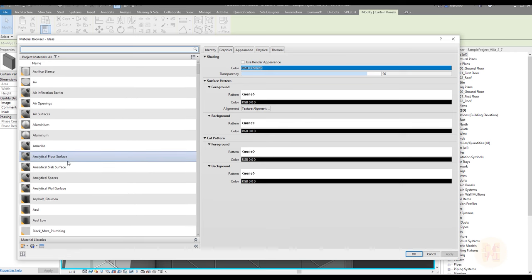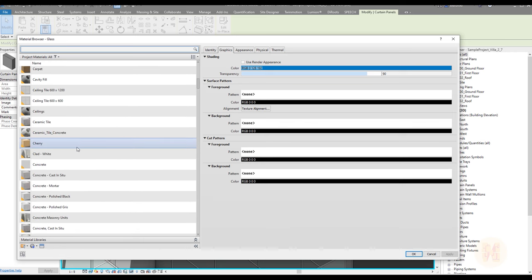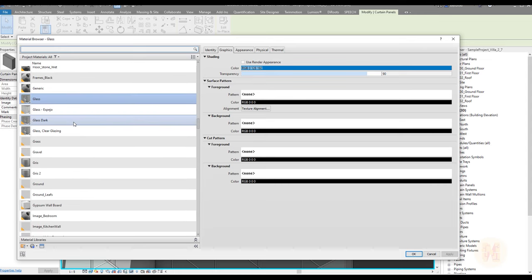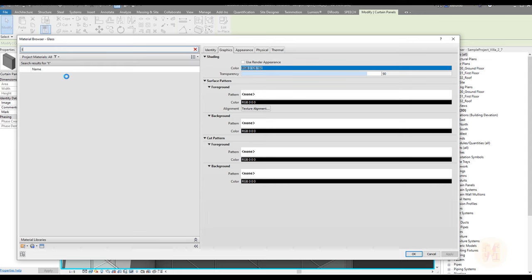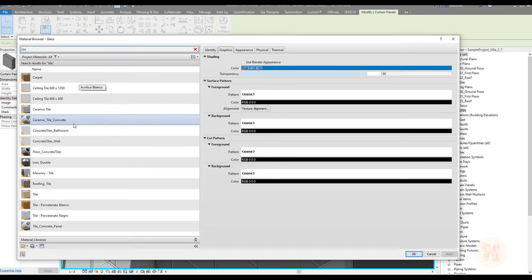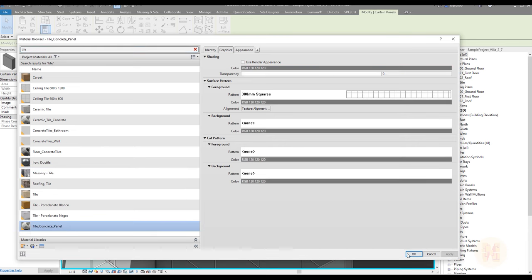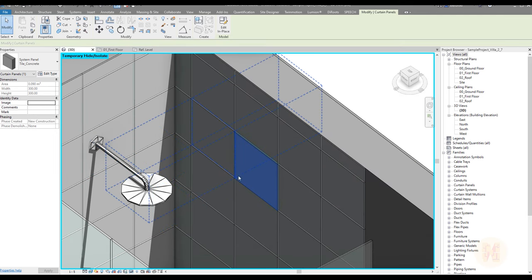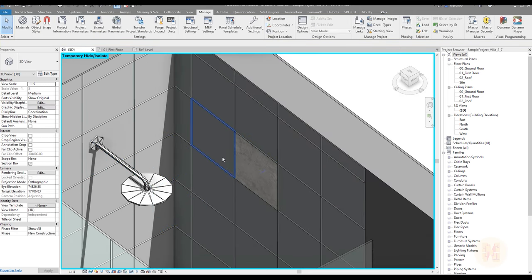Where is my tile concrete material? Is it tile? I think it's tile. I will use the T. Tile. And it's here, tile concrete panel. Let me select, let's say okay, let's say okay. So we did it. As you can see, one panel is already changed.